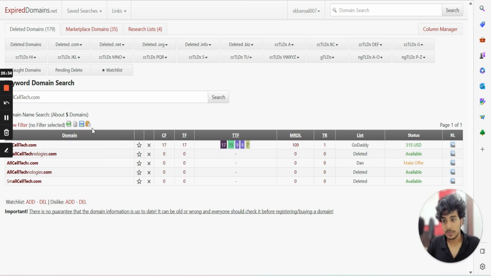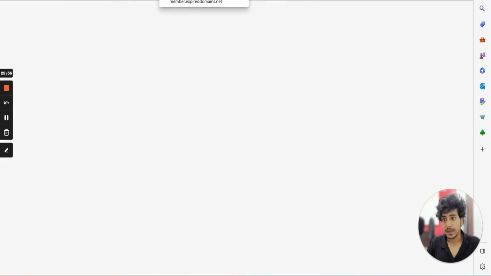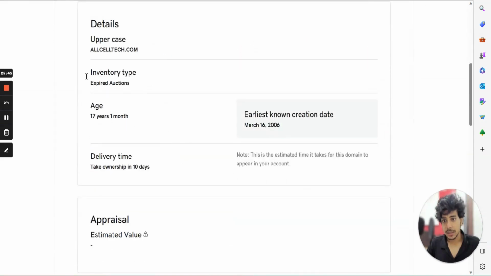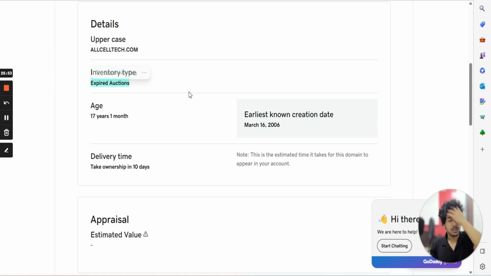Okay, so you can see now, make sure that the inventory type is expired auctions and not members listing, because usually member listing domains are spammed, right? Because these days the good domains are very scarce, and in 99% of the cases you won't find good domains listed by members, right? And if it is, then it would be very expensive, because you wouldn't even like to pay that amount, right? So okay, this is like $515.